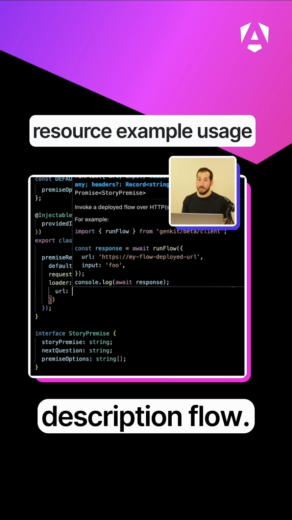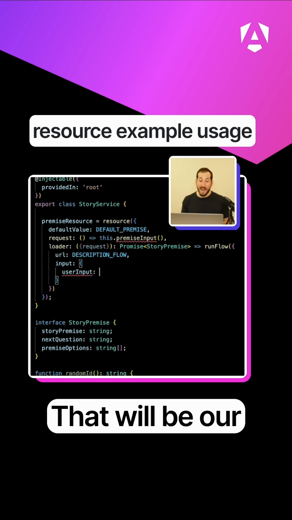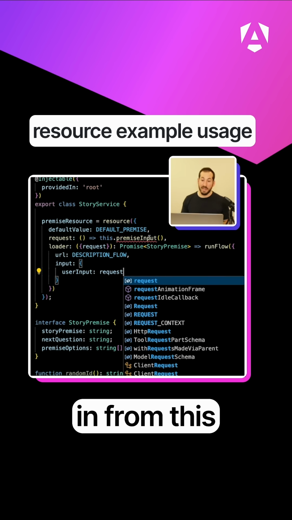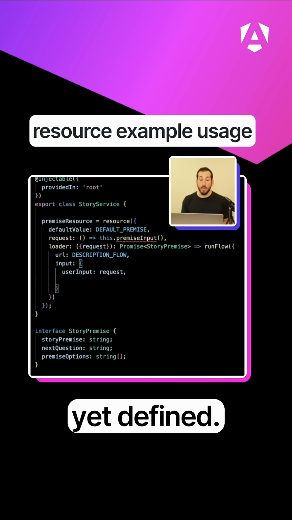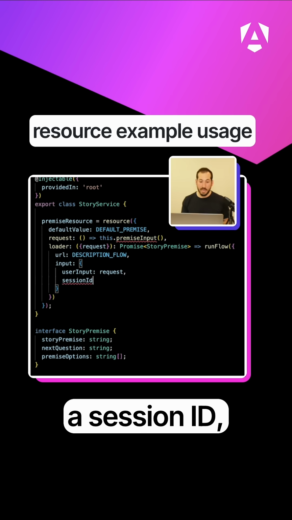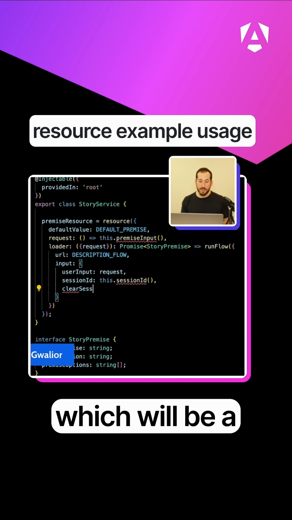It takes a URL, description flow. It will also take input, user input. That will be our request, which is passed in from this premise input. So this will be the premise input signal that we haven't yet defined. We will also have a session ID, this.sessionID, which we also haven't defined. And then clearSession, which will be a Boolean.